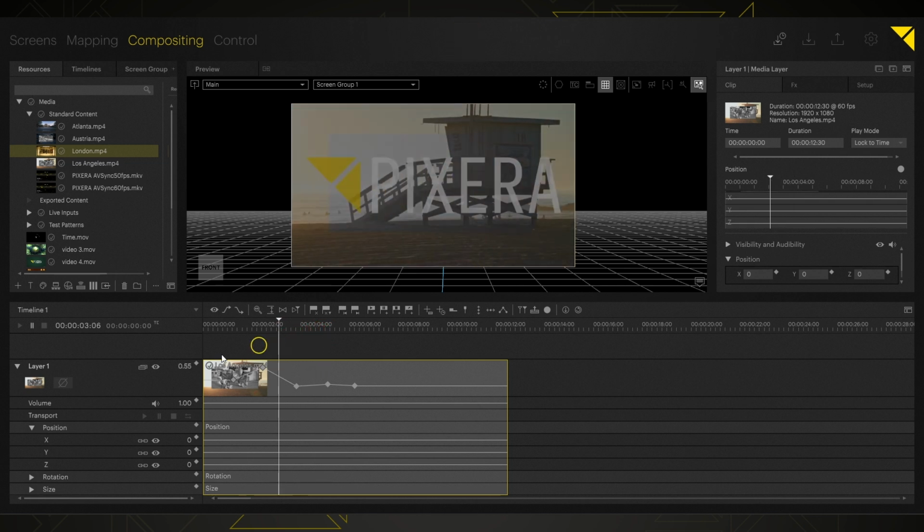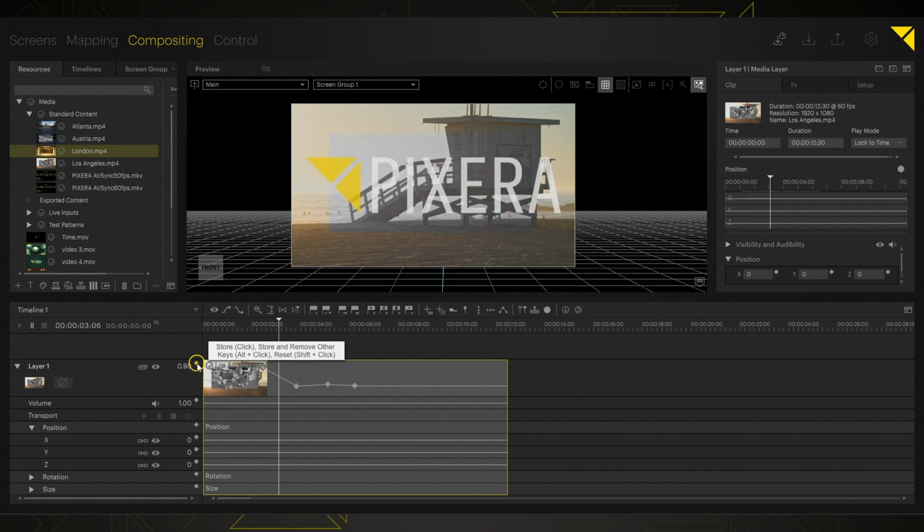If I move my now pointer and change a value, that yellow diamond has some additional options. If we hover over and see the tooltip, it says that we can alt click to store and remove other keys or shift click to reset. So if I alt click, it will store this 90% opacity at time 3 seconds and 6 frames, and it'll remove all of these other keyframes. Let's see that. Alt click. And we now have that value of 90, and everything else has been removed.